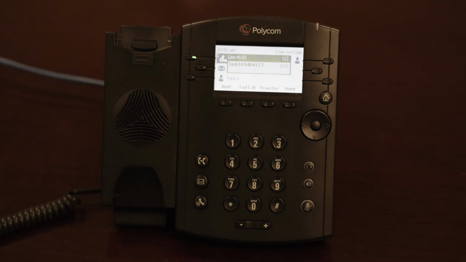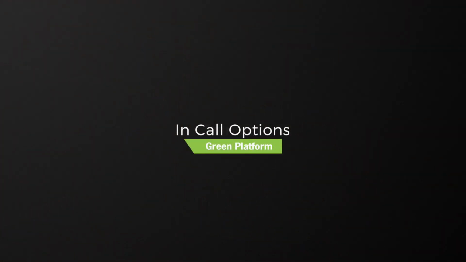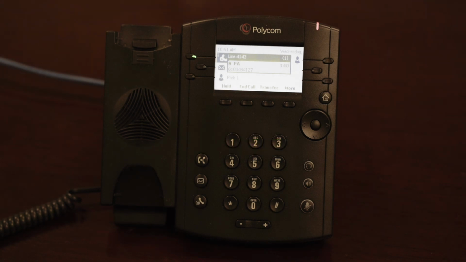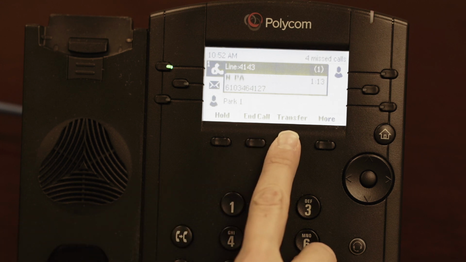Parked calls can be resumed from your phone or any other at your site. To send your call to another phone number or extension, you may transfer the call. To transfer a call to a third party, but talk to them privately first, start by pressing the transfer button, either on the bottom left or the transfer soft key.